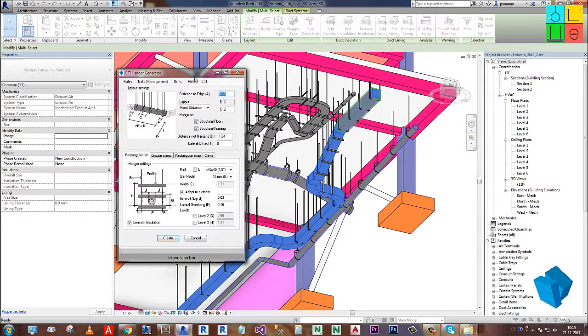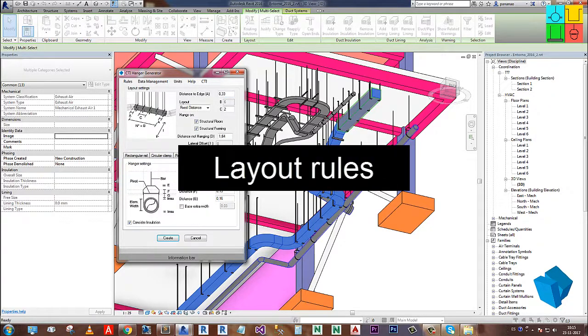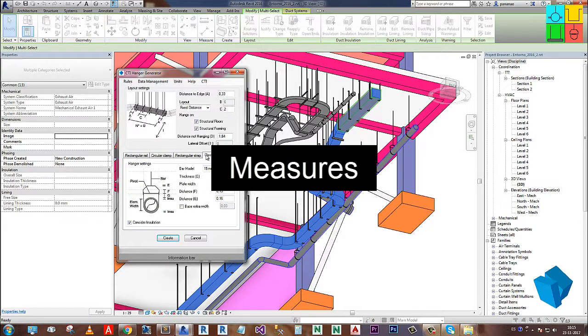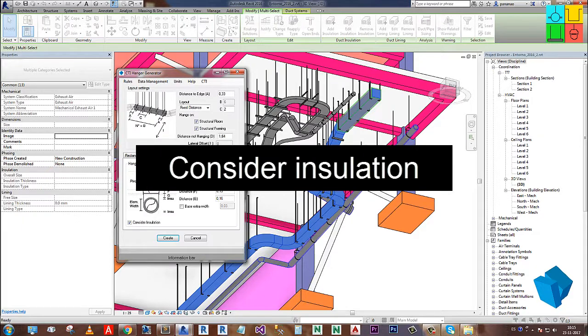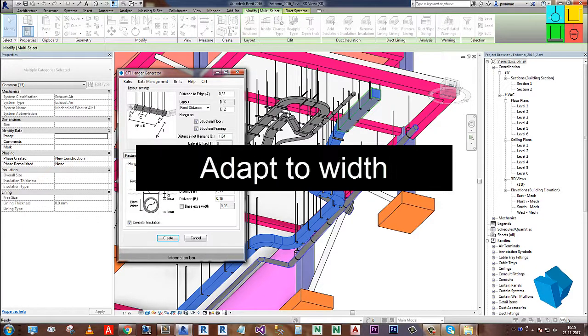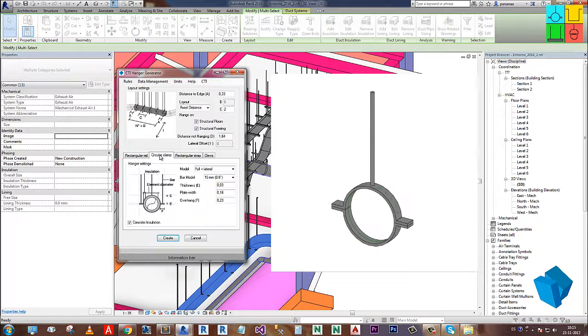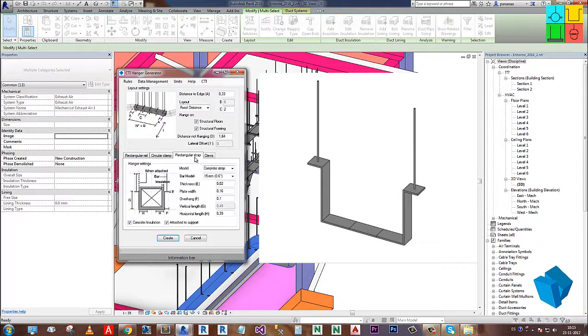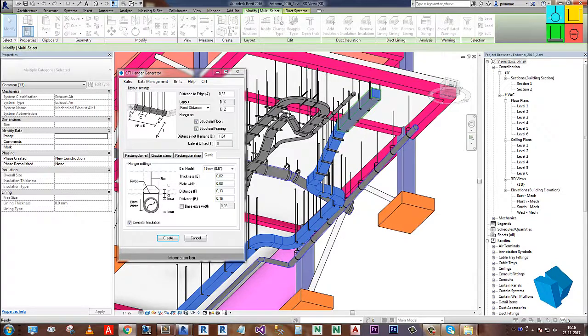You can personalize things such as the hanger model, layout rules, measures, position offset, tiers, support bars, internal parts, if you want to consider insulation, adaptation to element width, and more. Currently, the application supports 4 hanger models: rectangular rail, circular clamp, rectangular strap, and clevis hanger. We are continually developing new models.